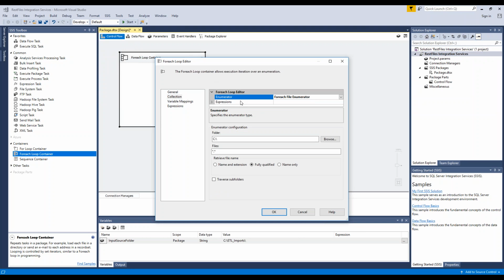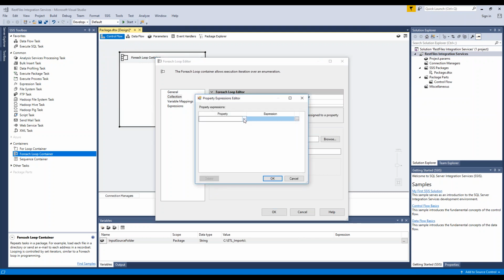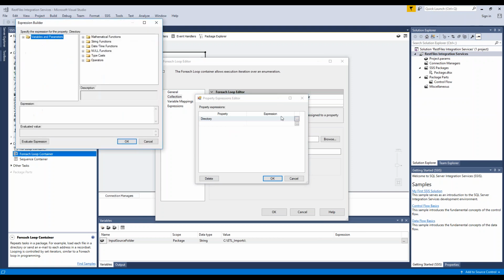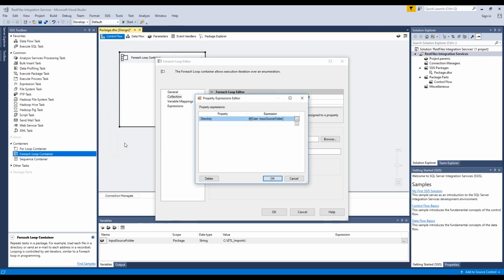And next we want to configure the expression. And for our directory, next, our variable, our input source file, drag and drop it into our expression, evaluate the expression. So that's our path, confirmed it, we click OK.